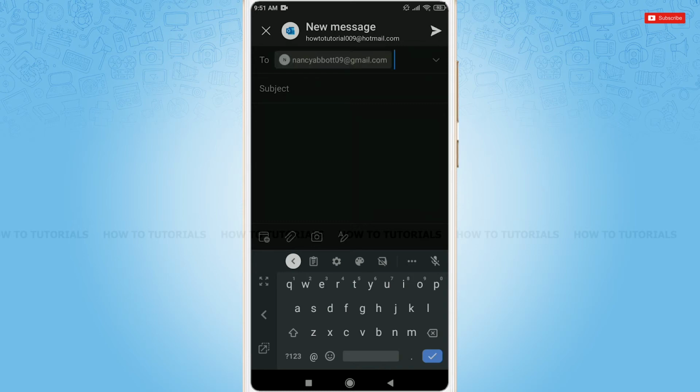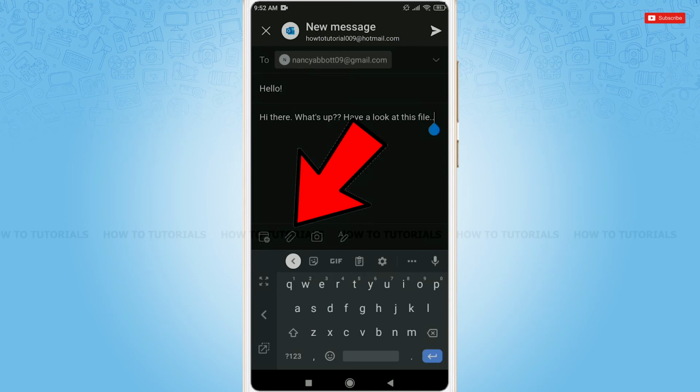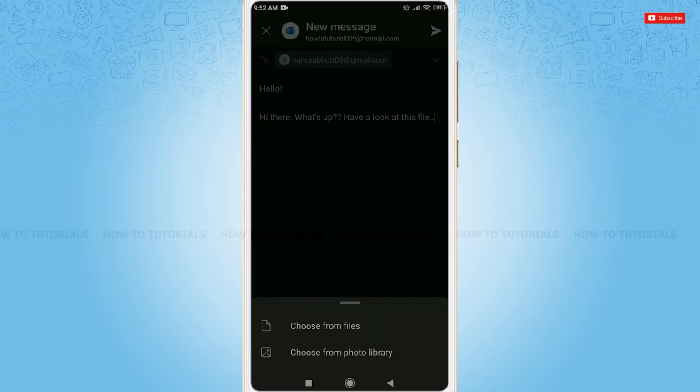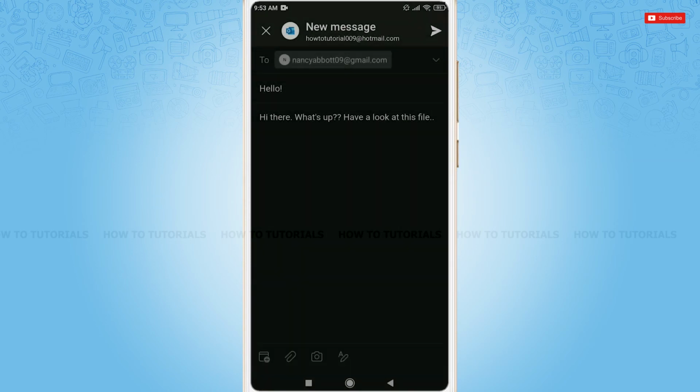Now, you go in for writing a subject. Compose any email that you want to send. Now, to attach files in this email, you need to tap the Attach File icon. Tap on it. You can either choose from Files or you can choose from Photo Library. For now, I am going to tap and choose from Photo Library.